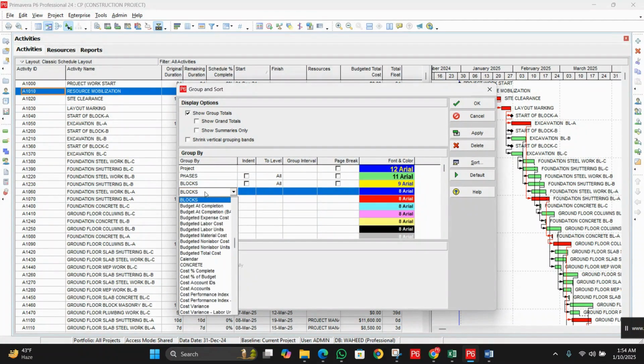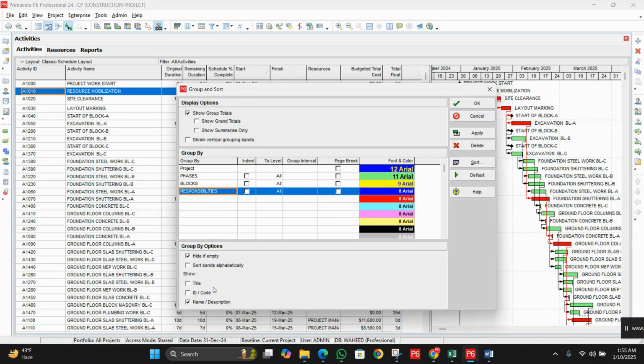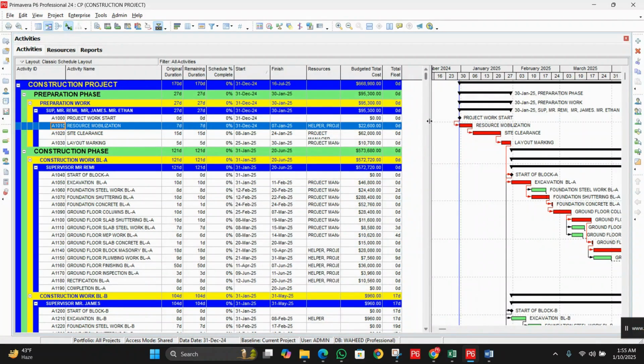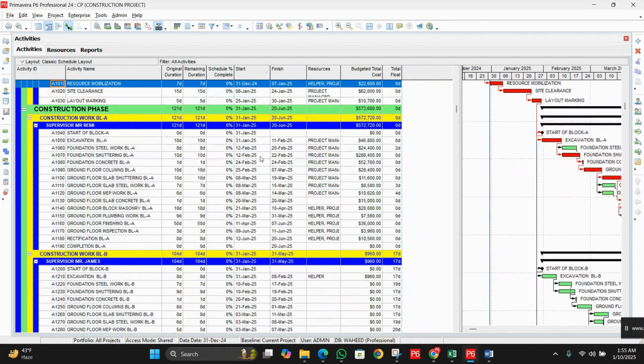In the third row, we will press R and then choose responsibilities. And now let's suppose we want to show all the breakdown with the phases, blocks, and the responsibles. So let's click on apply. Now if I click on OK, you can see here the breakdown.